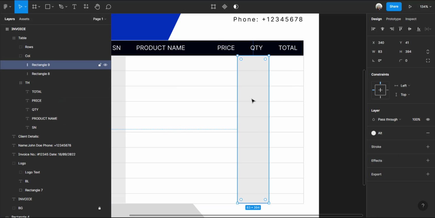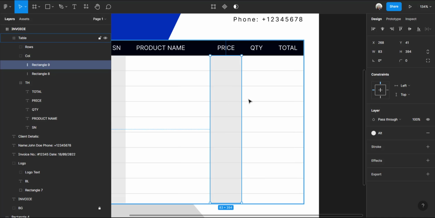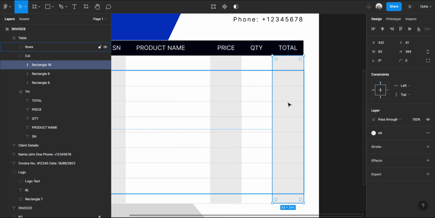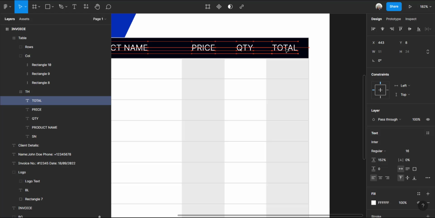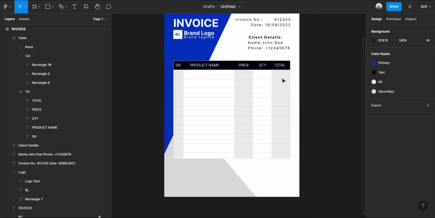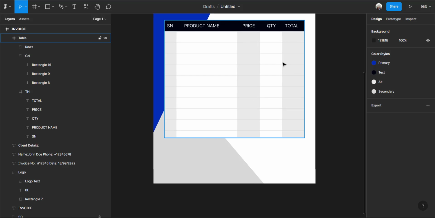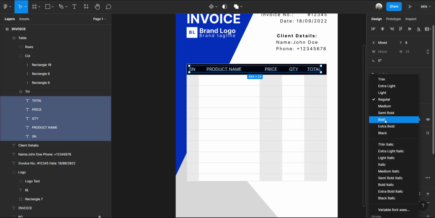The price should carry this one, and the total will carry the remaining. Quantity will be there, just like that. So the table head is going to be bold. Let's bold it. Instead of regular, come to bold.